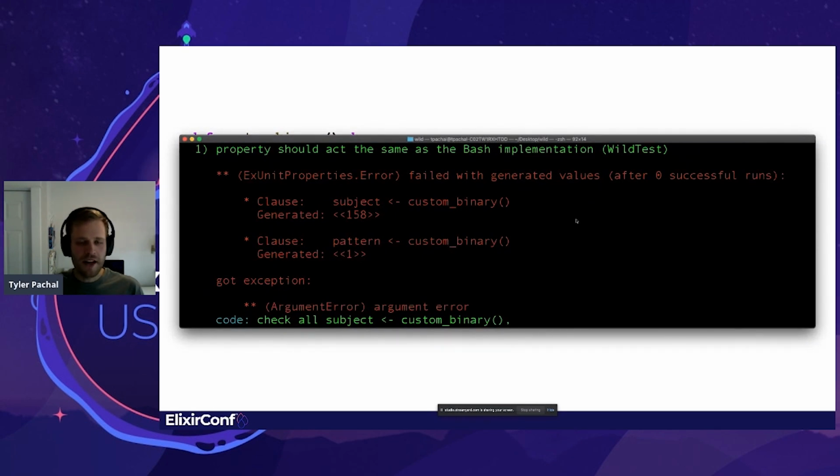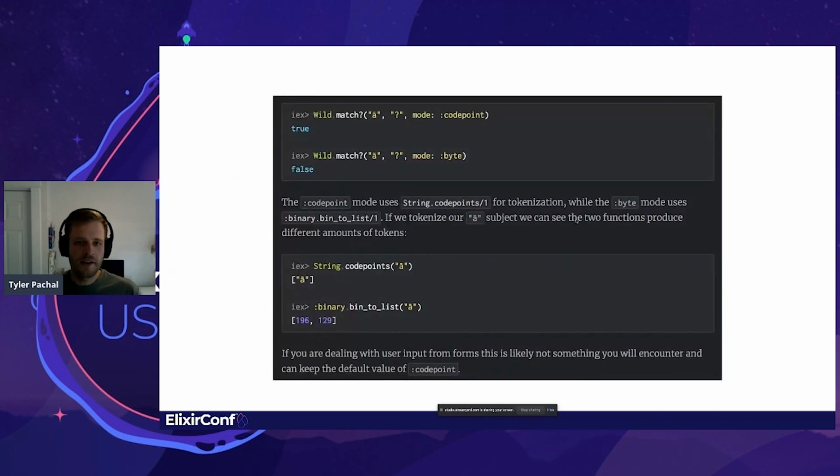Cool. And I run it again, and it fails again. This time, the subject was a single byte, 158, and the pattern was a single byte, 1. So you're going to go through these steps. You're going to make tweaks. You're going to run. You're going to find failures. You're going to do this loop over and over. And in this case, the loop actually led to new functionality for my library.